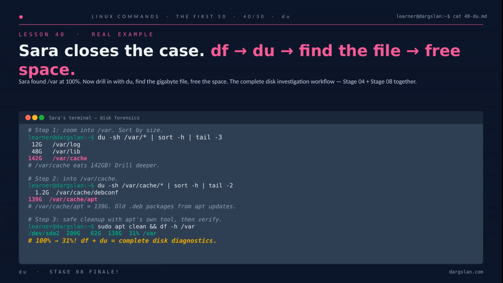And now we close the case. Sarah starts at /var with du -sh /var/*, pipe to sort and tail. Instantly, /var/cache lights up at 142 gigs. She drills one level deeper, same pattern, and there it is. /var/cache/apt holding 139 gigs of stale .deb packages. One sudo apt clean later, df confirms /var dropped from 100% to 31%. That's the full loop. df spotted the partition, du found the folder, and together they solved it.